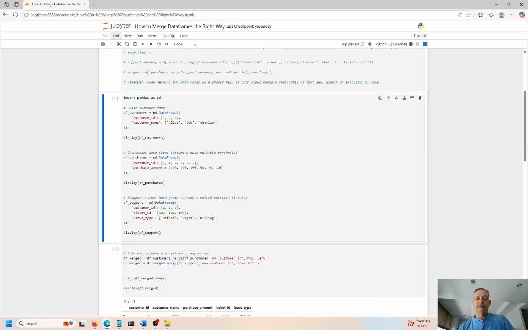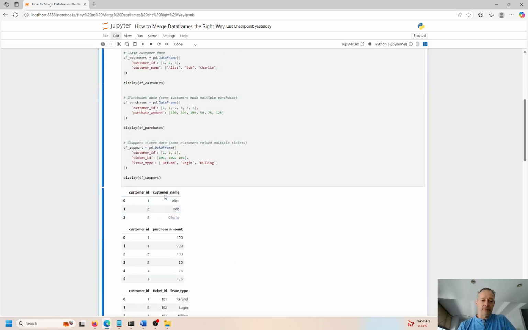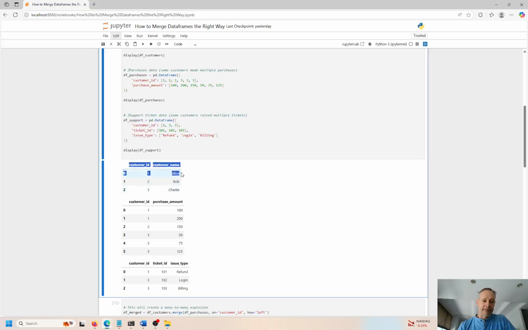So I have the script I just put together. Very simple, very straightforward. We have a customer ID, customer name. Okay, this is the first data frame, customer ID, purchase amount. And then the third data frame is customer ID, ticket ID, and then issue type. So typically, and there's exceptions, I'll show you the exception, but typically you take the minimum number of rows and that's what you start with, that's what you end with. So the minimum number of rows here is 3, right?